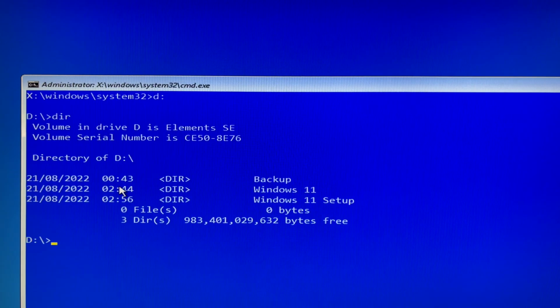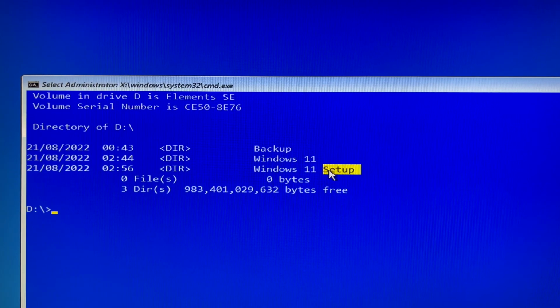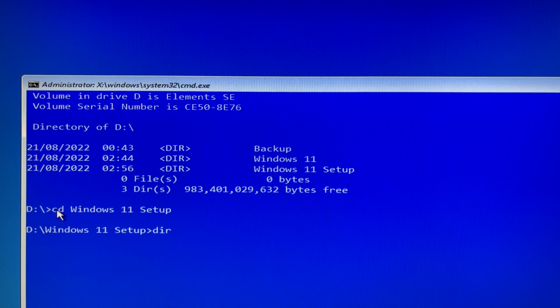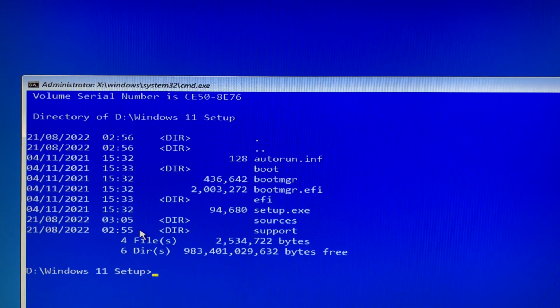Next type dir and hit enter. Now you can see your Windows 11 setup folder. In the command line, you can type cd Windows 11 setup and hit enter. Next you type dir and hit enter. Finally, in the command line, you can type setup.exe and hit enter.